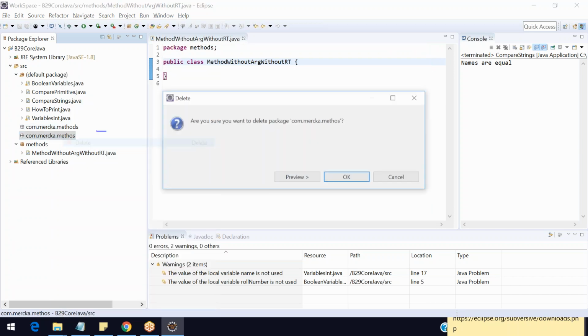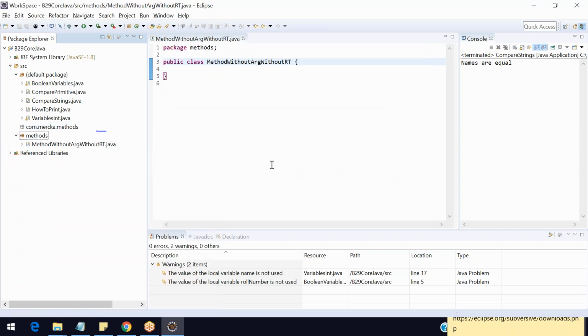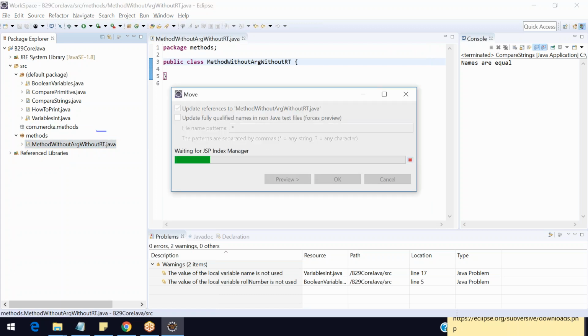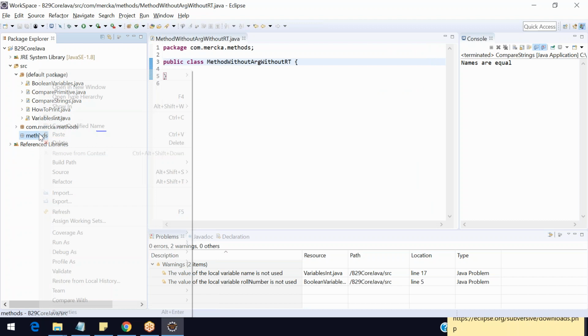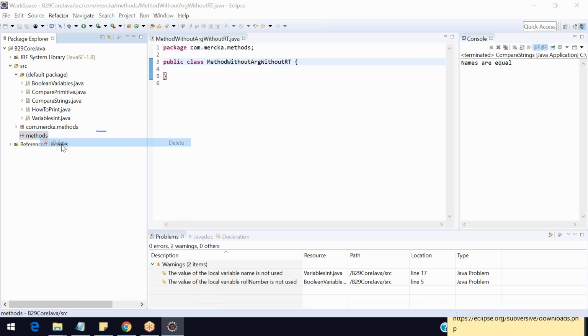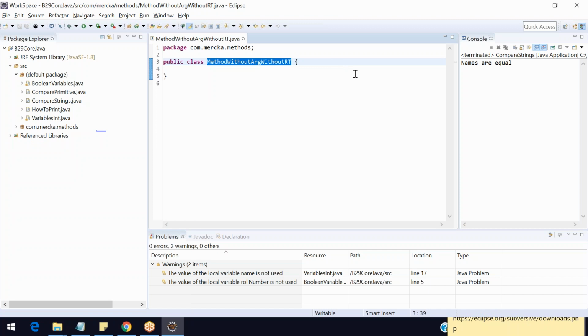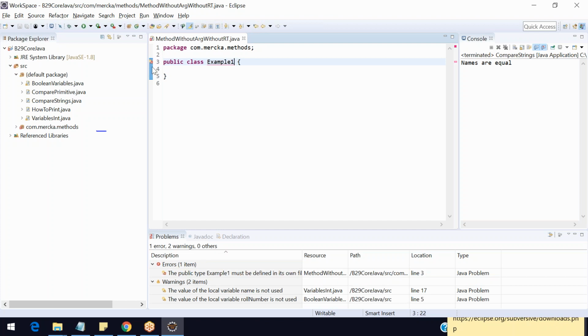Okay, so I have a package now, and in that package I will create my first class. I have given some class name, that is method without arg, without return type. Don't worry about this method, my class name. I'll say class 1 or else example 1. Okay, example 1.